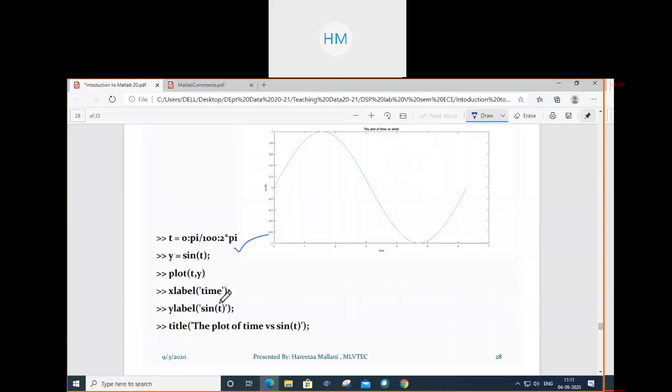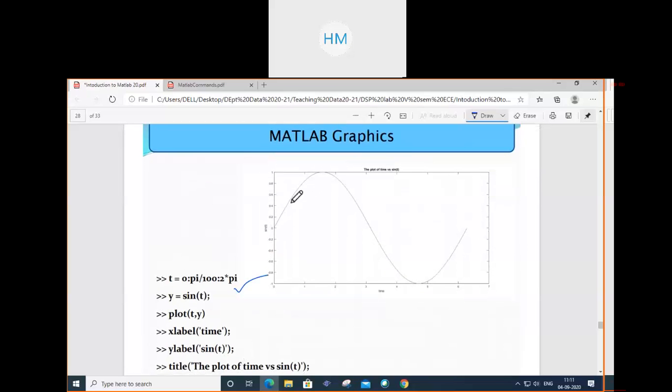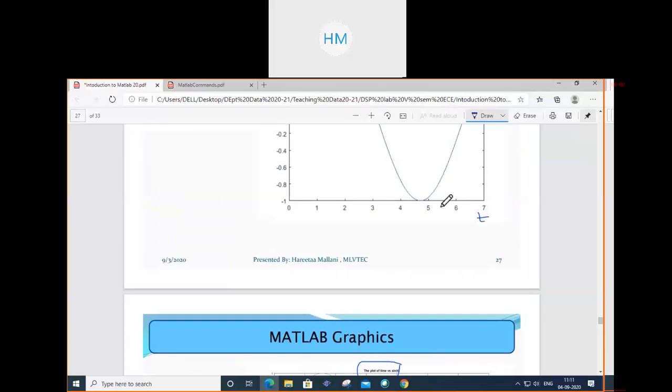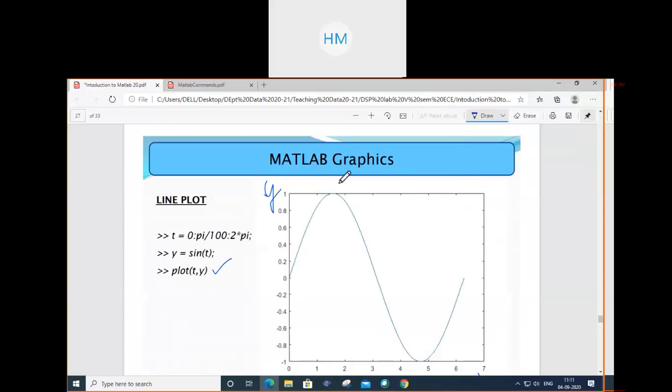Now, what am I writing? I am labeling the x-axis and y-axis. And I am giving a title also. See, this is my title. In the above graph, nothing is mentioned. Simply we have shown plot(t, y). A continuous graph will be plotted.